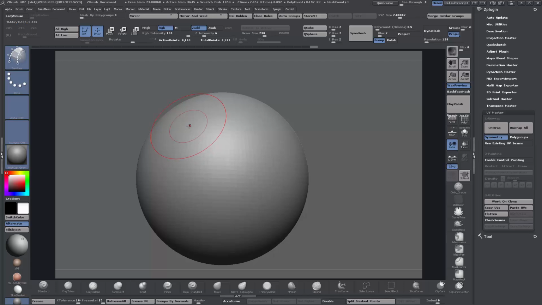So they're the main things to bear in mind. The resolution of the curves you're drawing out, and the fact that, obviously, n-gons are illegal in ZBrush, so it just won't create them.